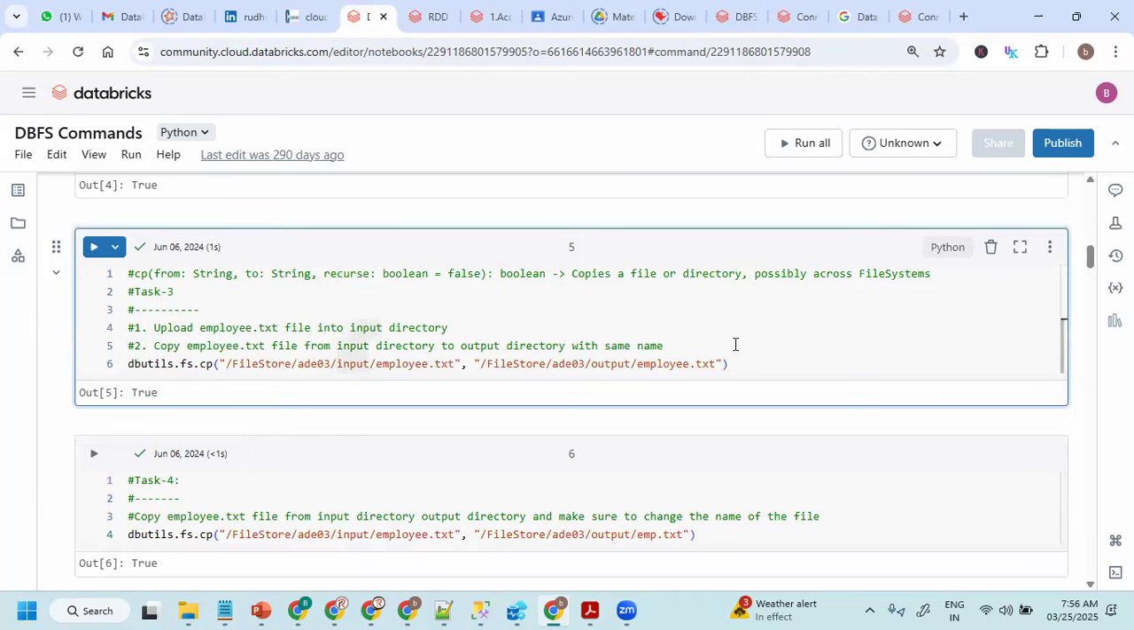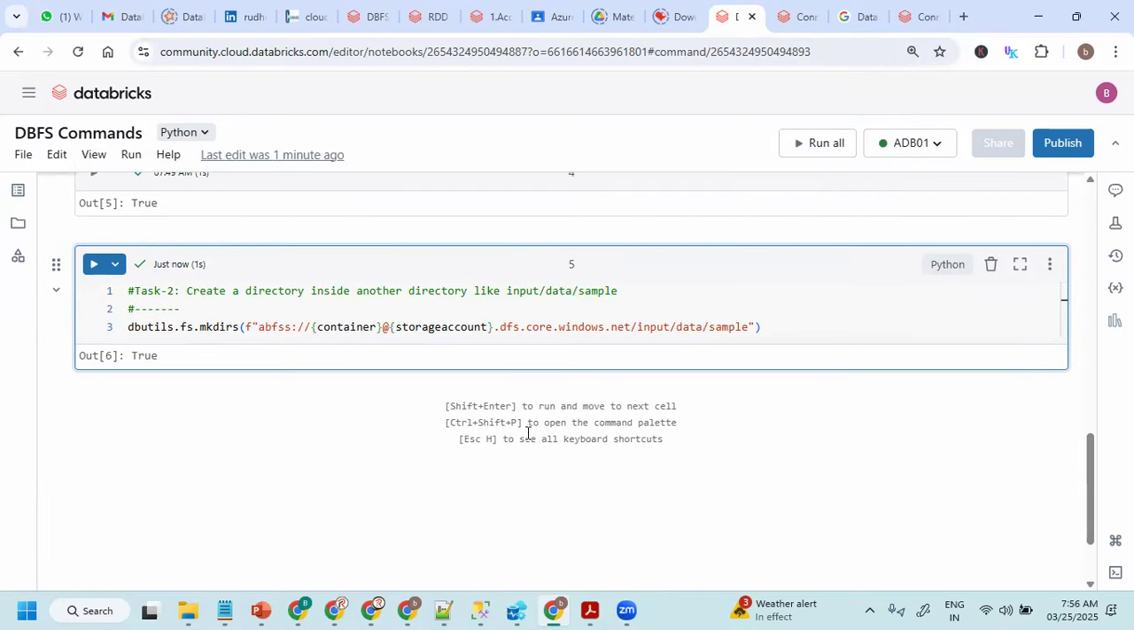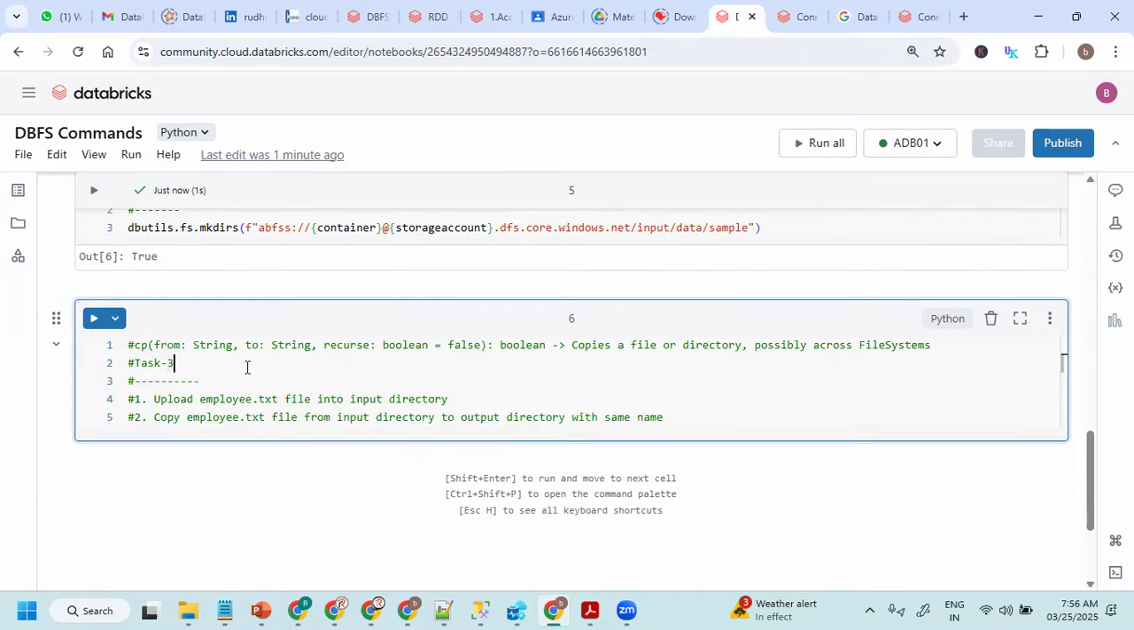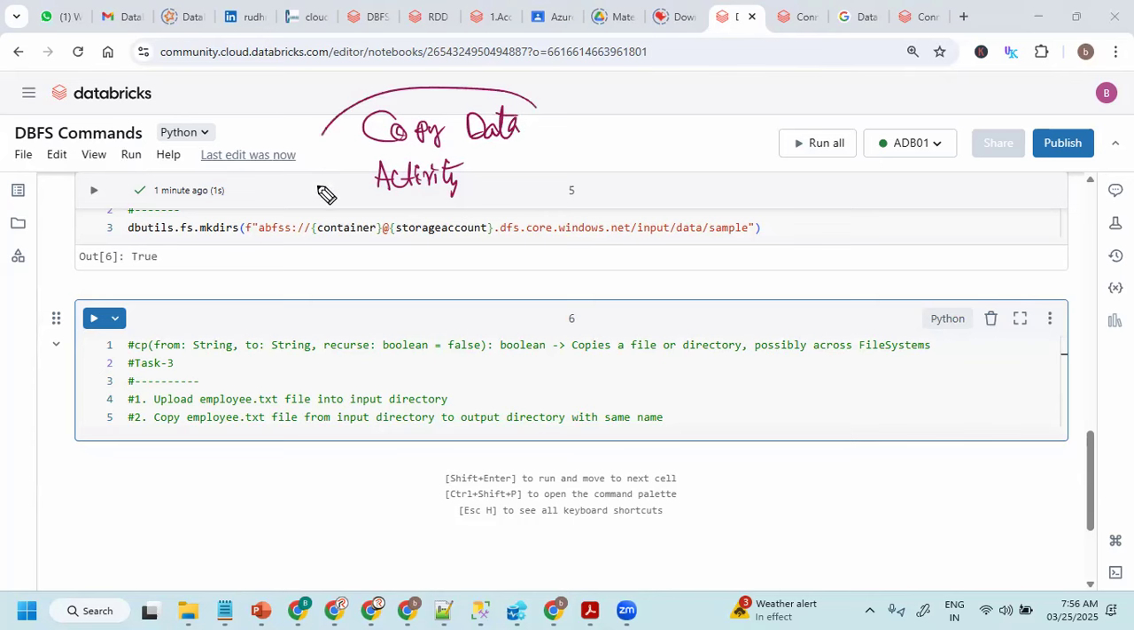The next use case I'm having here, just take this copy and paste it here. So task 3, I'm just going to use the cp command. If you remember, in Data Factory, we used an activity called copy activity. To copy the data from source to target, we have used it. In the same way, Databricks utils also has a command called cp to copy from source to target.